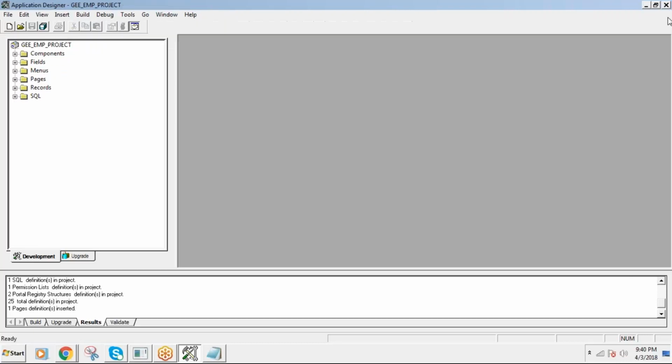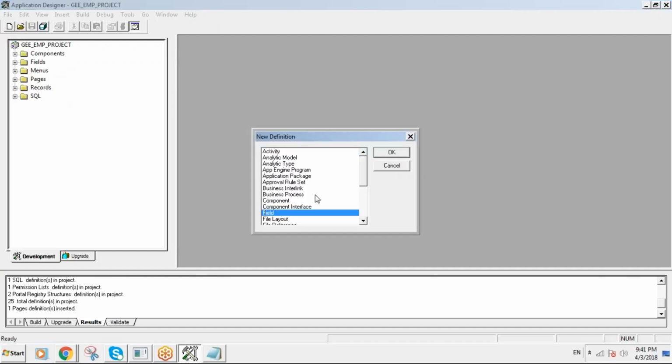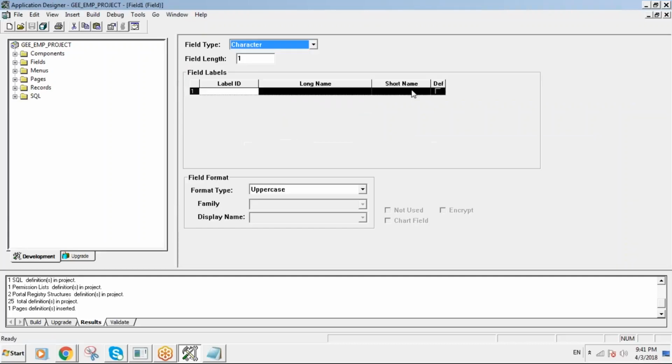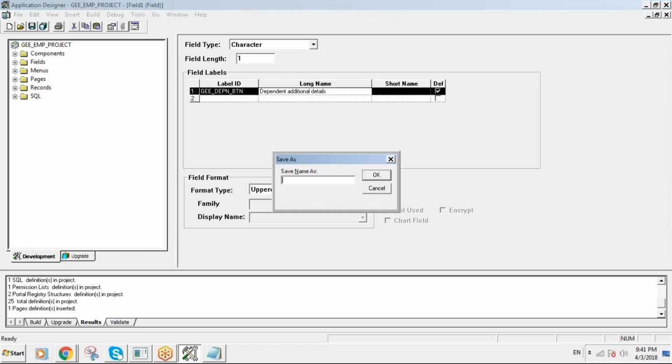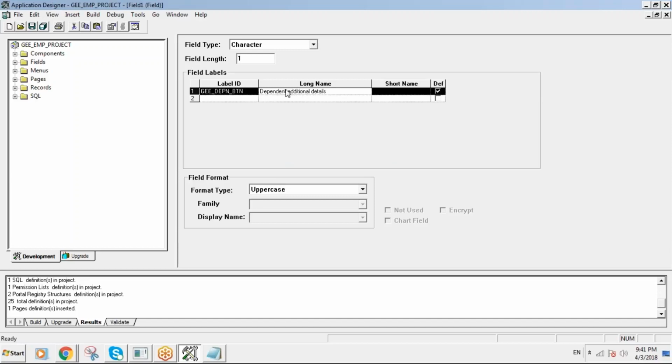Venkat, how will we create a derived record? Before that, we will create a field to use as a push button field. Here, it is not storing anything, so one character is enough for me. GEE dependent button. Dependent additional details, something like this.